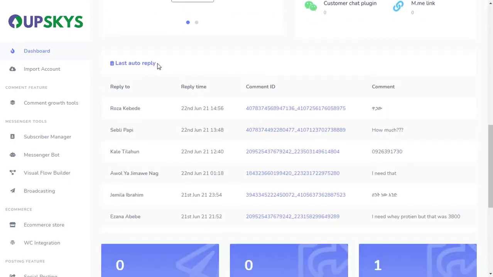The sixth section of Upskys dashboard displays the last auto-reply sent to subscribers who made a comment on a bot and comment growth tool-enabled posts. It shows the profile name of the person the reply has been sent to. It shows the last auto-reply time. It shows the comment ID, which is a link that goes to the Facebook comment that initiates the auto-reply. And it shows the exact written comment made by the user.